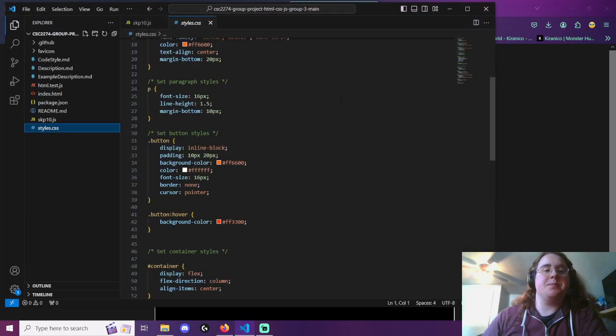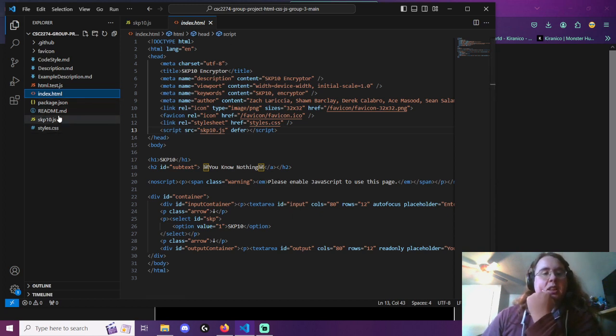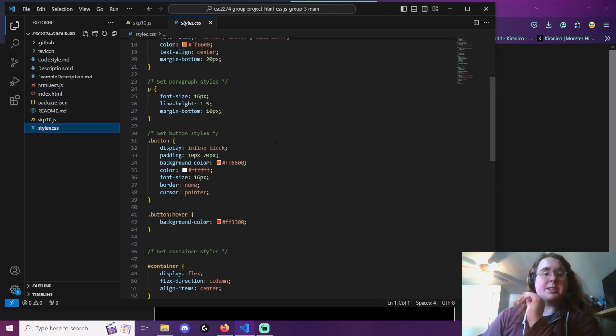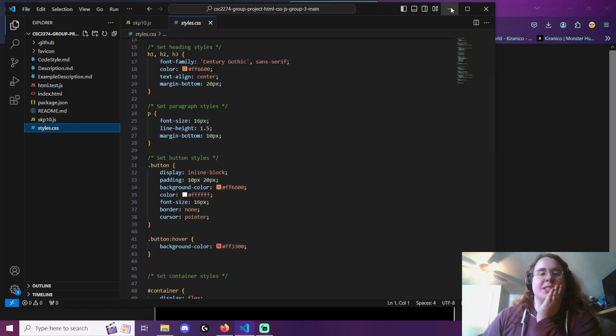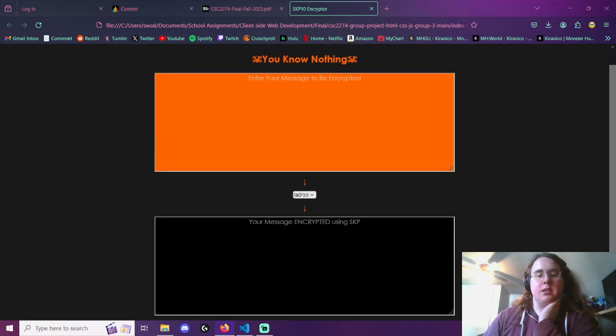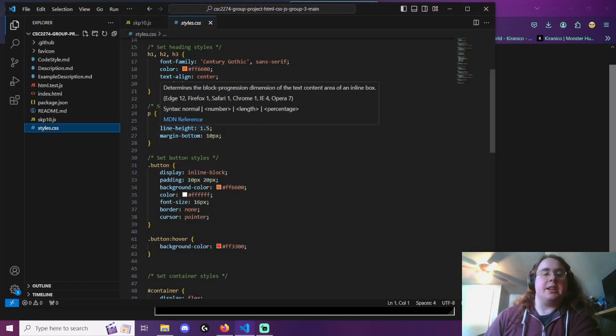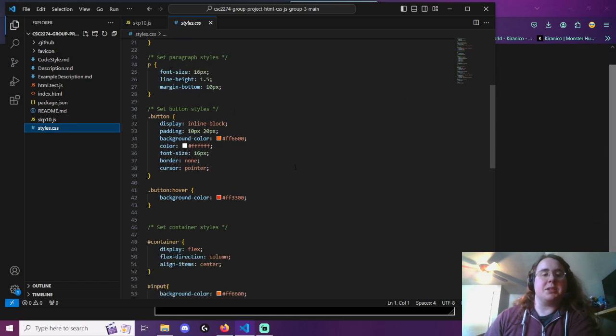That's 20 pixels. So for paragraph, which includes stuff like the arrow and that warning I mentioned earlier, and the text areas inside the input and output containers. For all of those, we set the font size to 16 pixels. We set the line height to 1.5 and margin bottom 10 pixels as well.